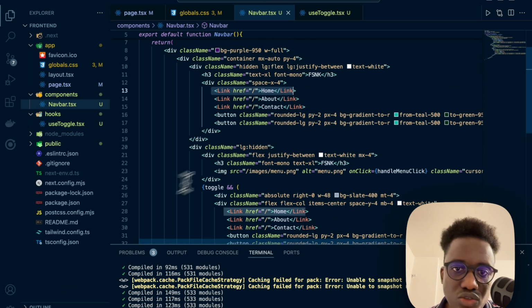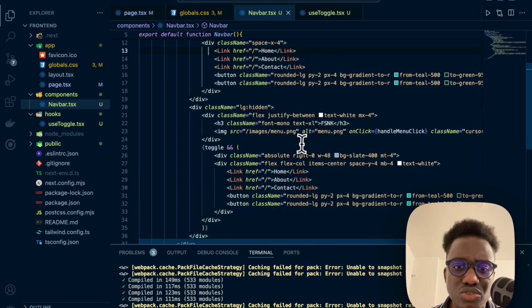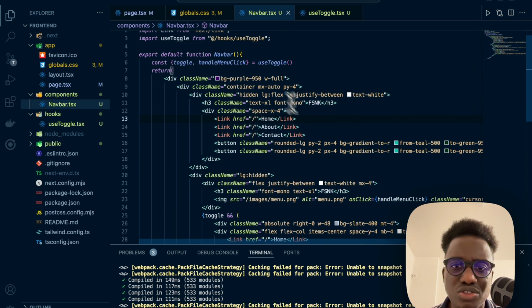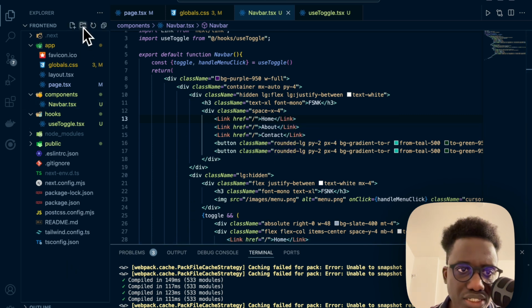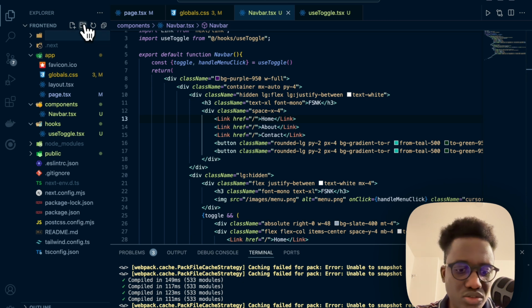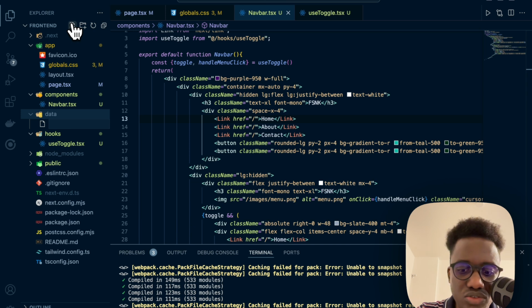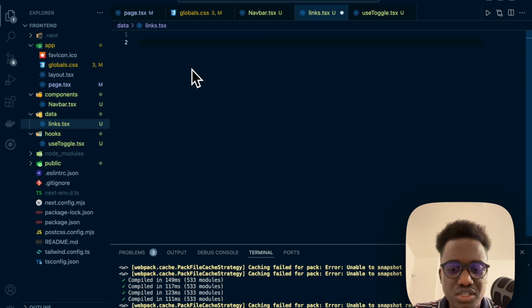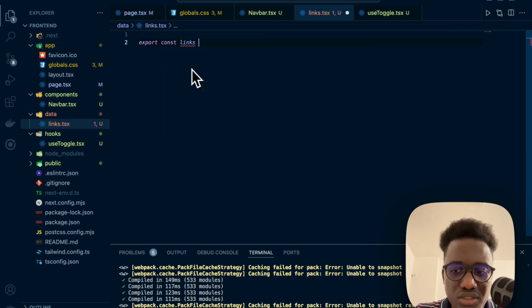Okay. So first thing we need to do, this link, we need to store them somewhere. And then here, we don't need to repeat them multiple times. We can just loop through and access them. So let's create another folder called data here. Then inside of here, let's create a file called links.tsx. So now we can do constant links equals an array of objects.